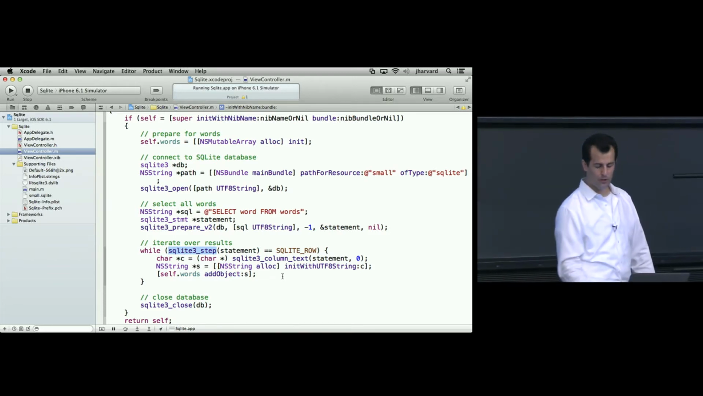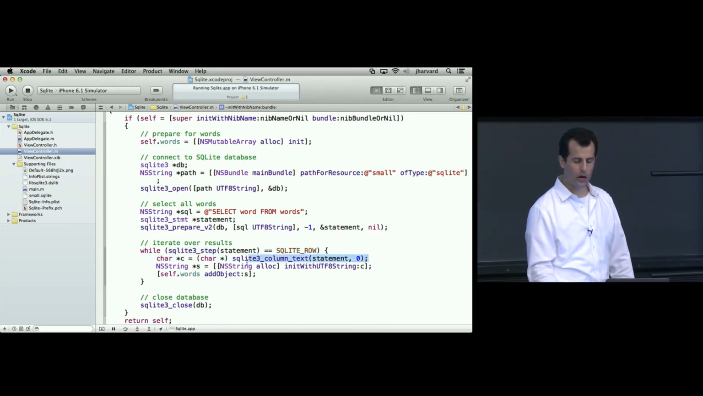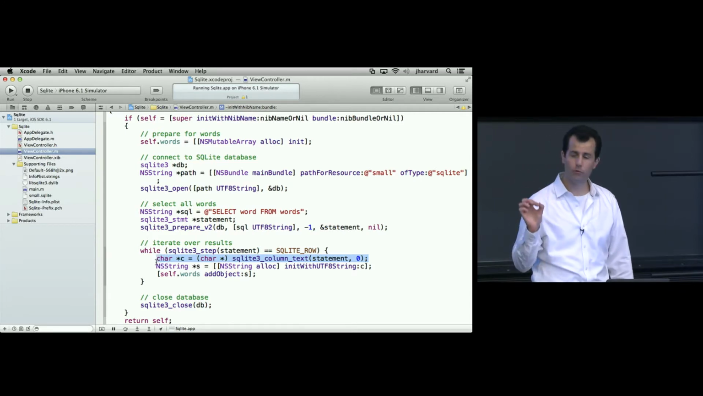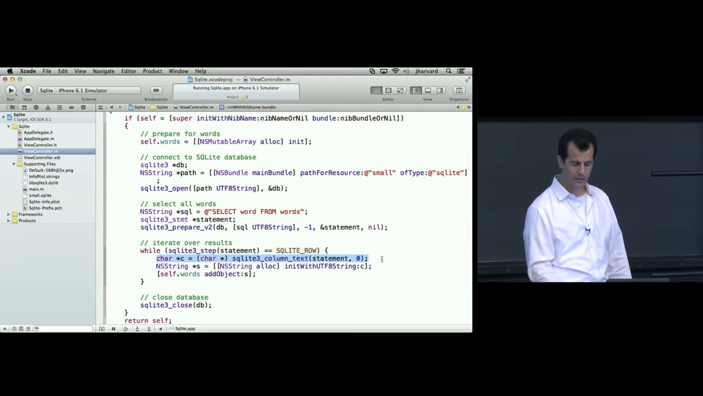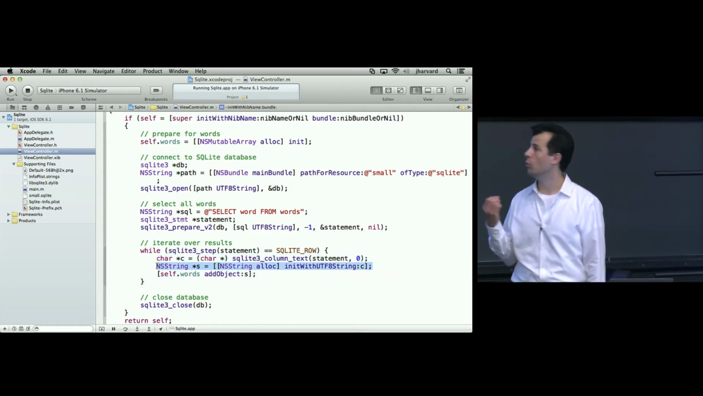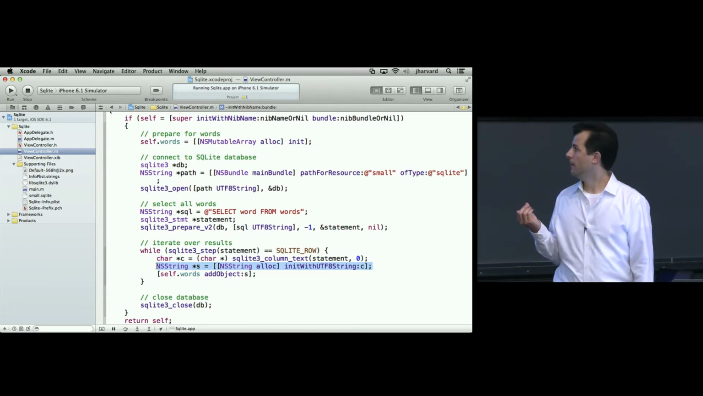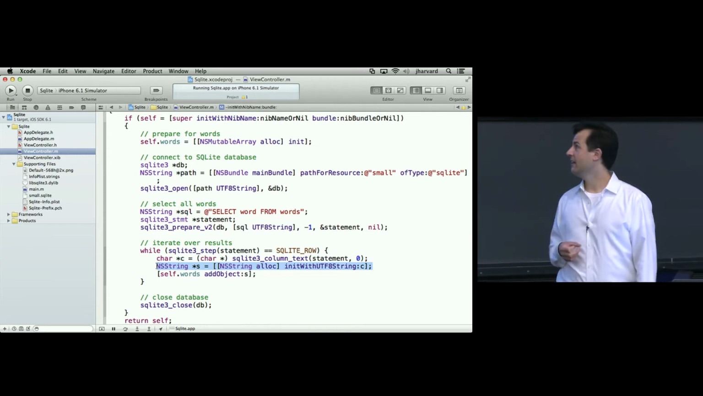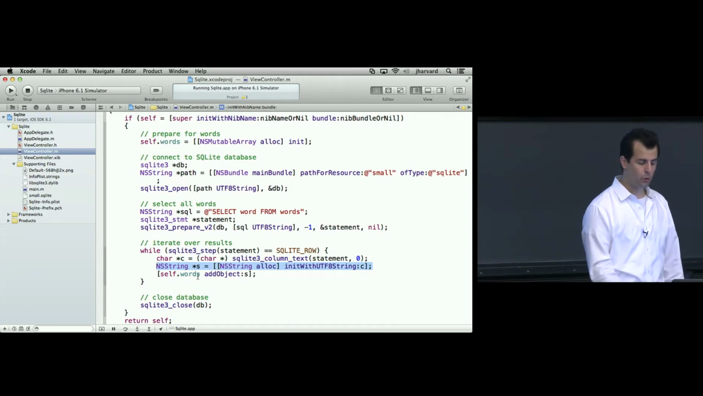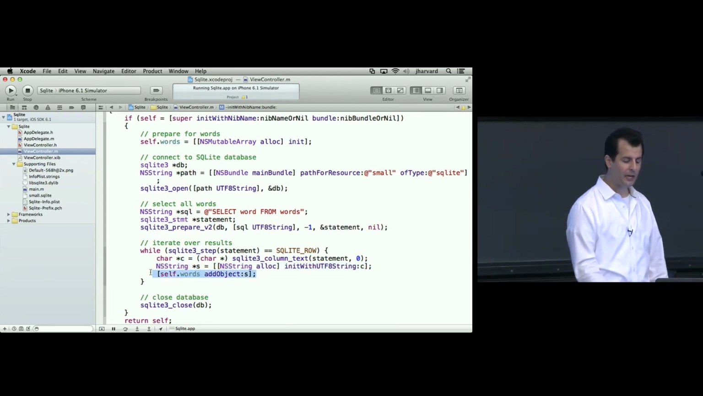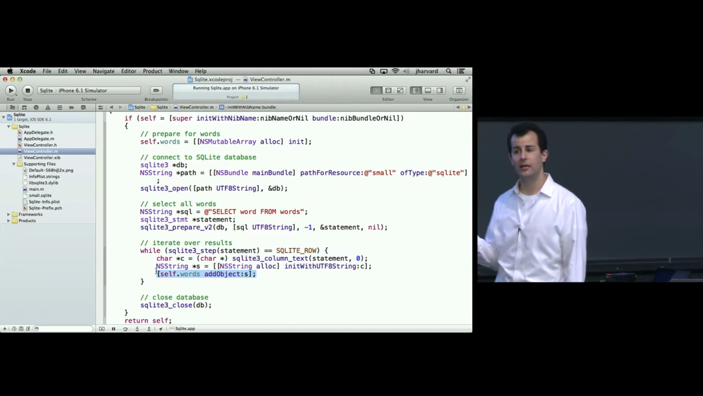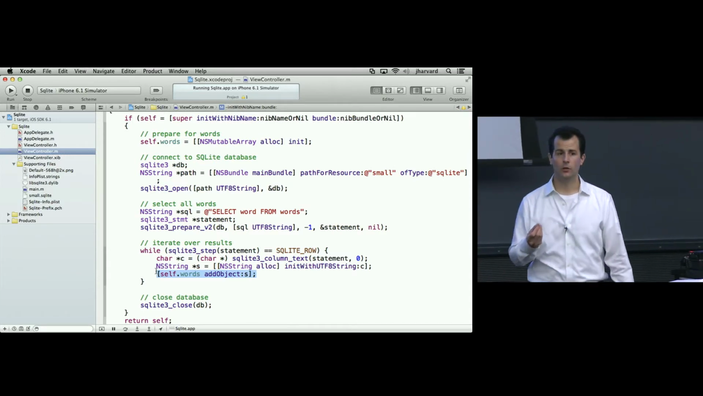This next line of code gets the 0th column, or the 0th cell, from that returned row. And then in this next one, I convert the string that I've gotten back to what kind of object? So an NSString. And then in the last line, I'm finally back to more familiar territory. I'm adding that NSString to my property, which is an NSMutableArray called words.